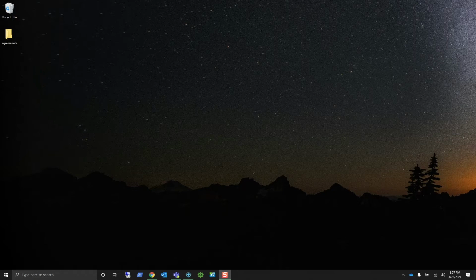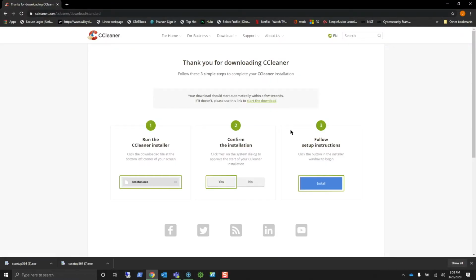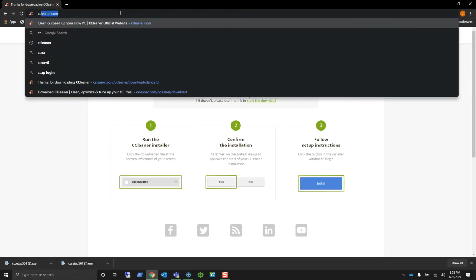Now I'm sure you're asking, what is CCleaner? Well, CCleaner is an application that searches through your hard disk and finds any old, duplicate, temporary, or maybe even program files that you don't use anymore, and it'll take them off your computer for you to give you a little extra boost. So now we want to go over to Chrome and type in ccleaner.com.